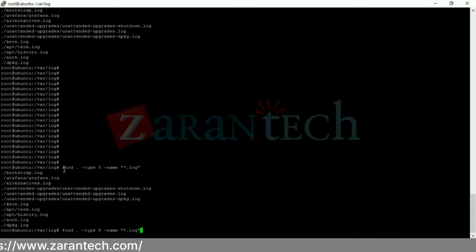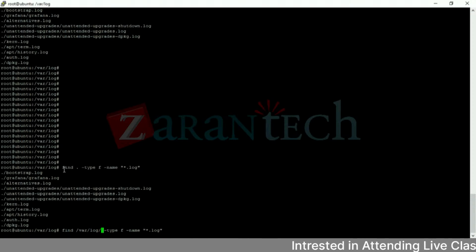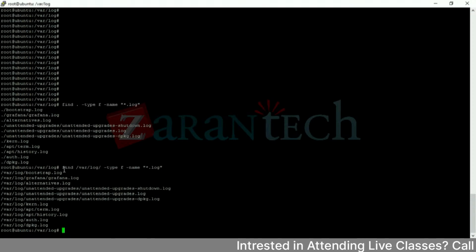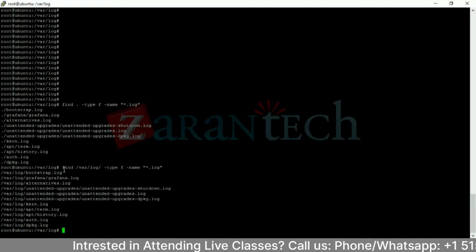I can also give the command like this one. In this case, you can fire this command from anywhere in the Linux operating system, and it will execute in the var log folder and give you the complete path of the files. That is the difference here.